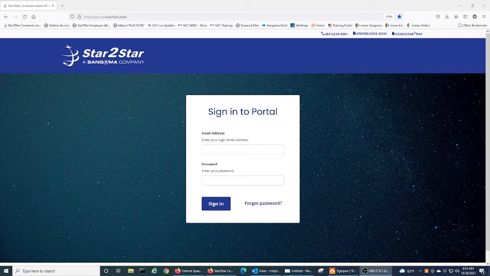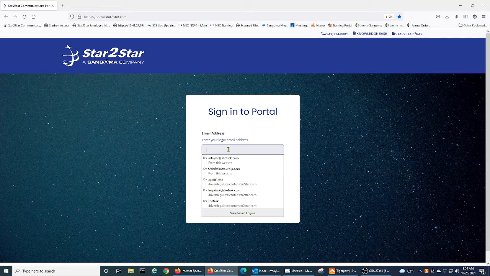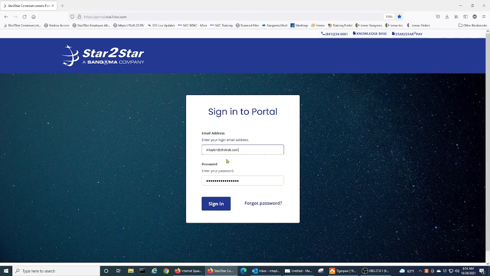There's just a few tricks that you need to know when you're setting these up. So I'm going to show you now. First thing you're going to do is log in to the portal. You're going to log into portal.startostar.com up here. Enter your email address and your password.